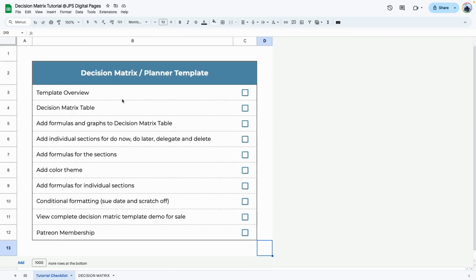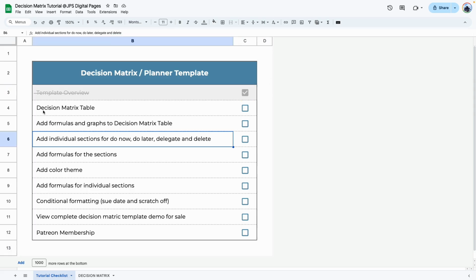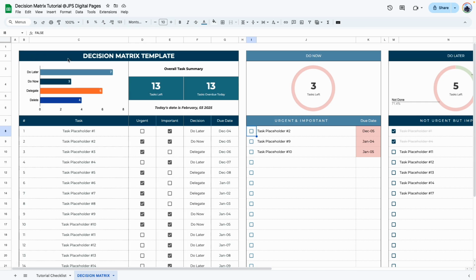All right, so here is what we're going to be going over today. I have it organized in this checklist form so it's easier for you to follow. And because these videos tend to be quite long, I will break it down into different sections so it's easy for you to follow while you're creating your own template. That being said, let's cross this out because we have gone over the template overview. The next thing we're going to do is create the decision matrix table. I'm talking about this section right here.